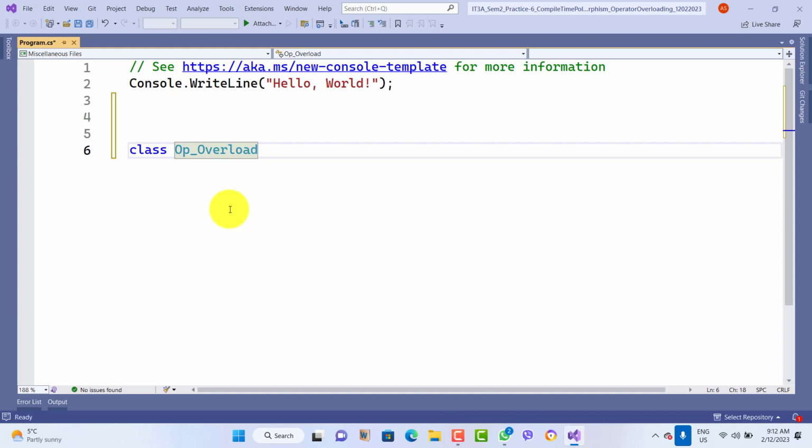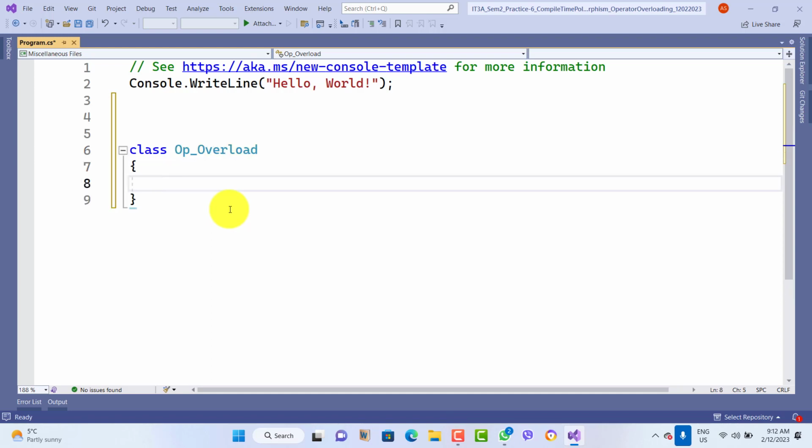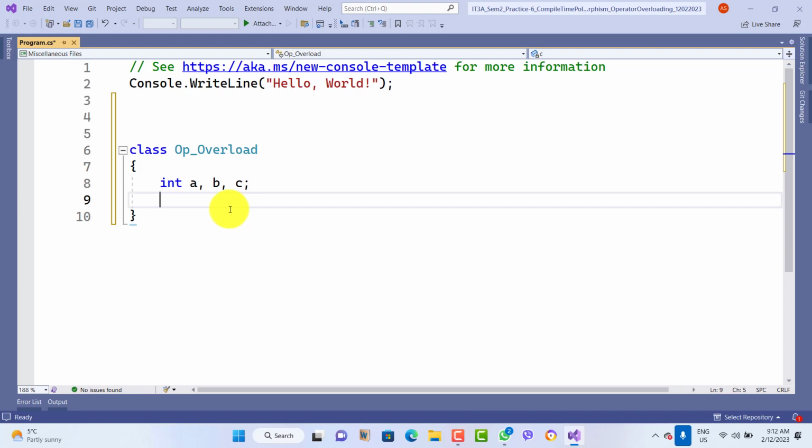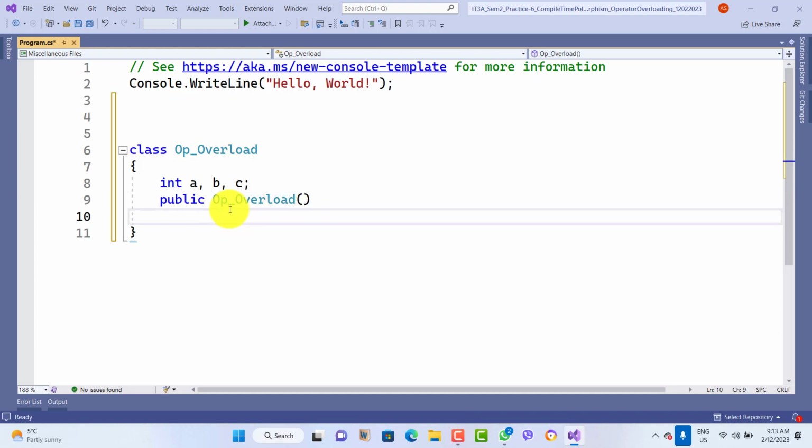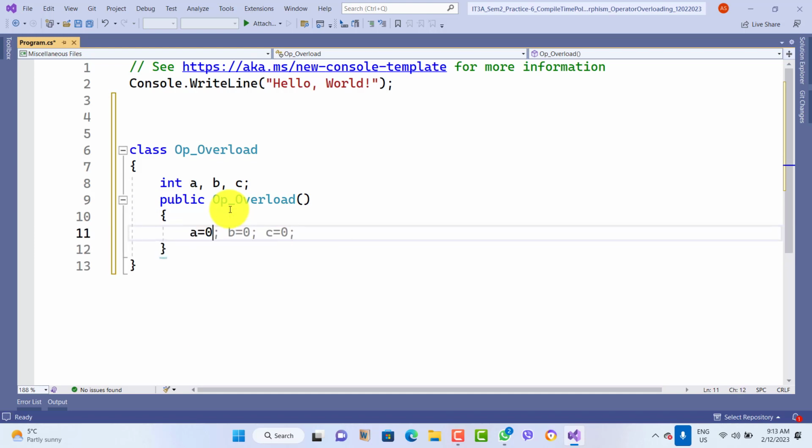I have taken this class name. Now we take some data members. After that we will initialize these data members with the help of constructors. The constructor should be public and the constructor name is the same as the class name. We have taken these data members and first initialized them with 0.